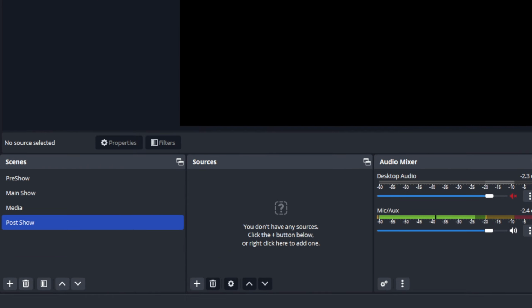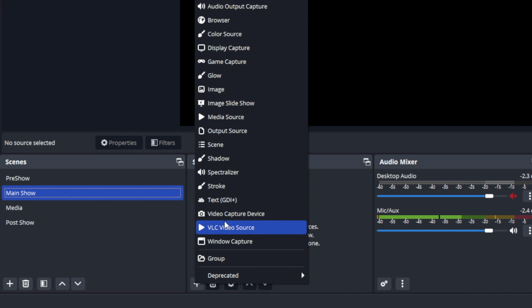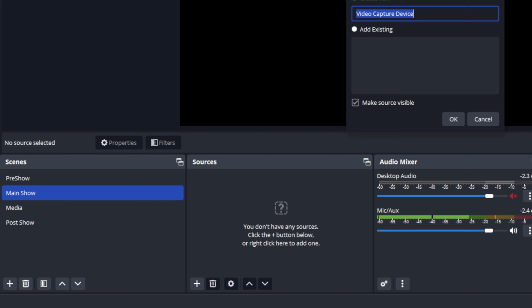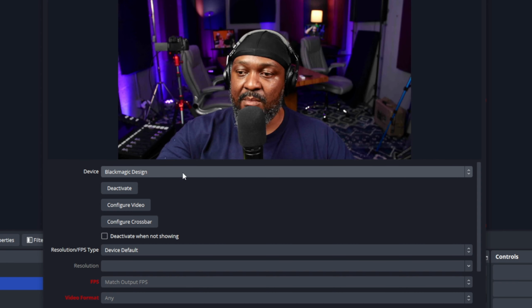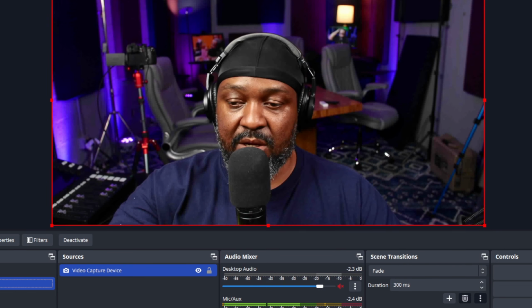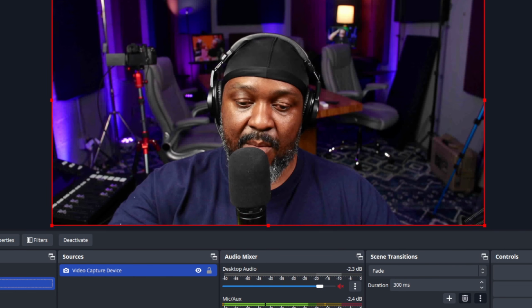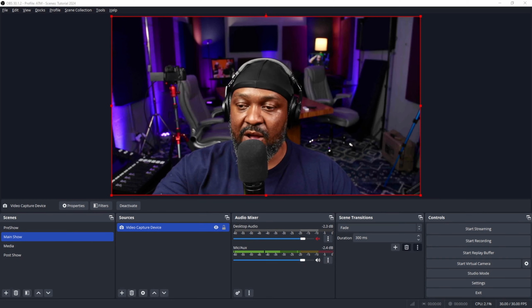Now, if you look right here, right next to scene, we have something that's called sources. This is where we're going to add our individual sources to each scene selection. So I'm going to start with my camera. When I click on main show, I'm going to hit plus and I'm going to hit video capture device. What you'll see right here is the option to add a video capture device. I'm going to click on OK, and I'm going to name my capture device whatever I need to name it. It's Blackmagic Design. That's my ATEM Mini. I'm going to click OK, and as you can see right here, my video device has now popped up.